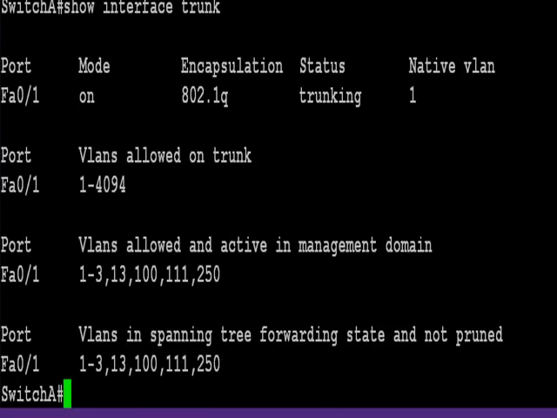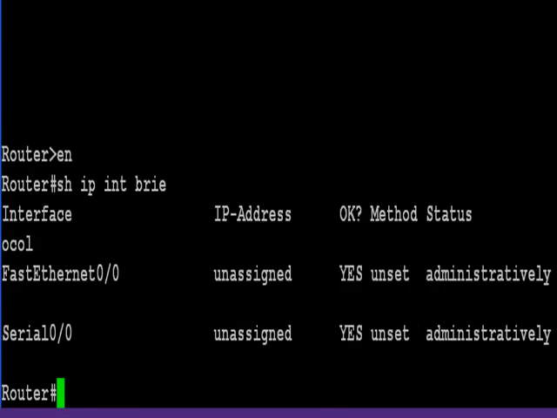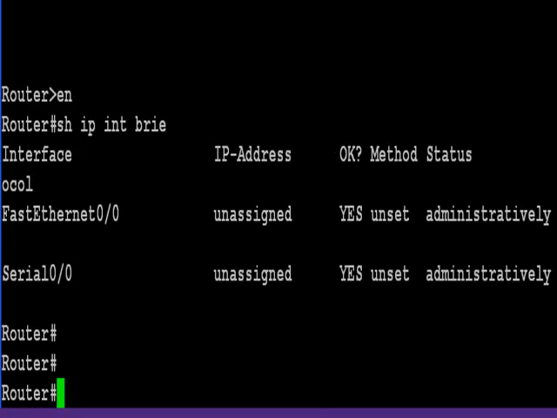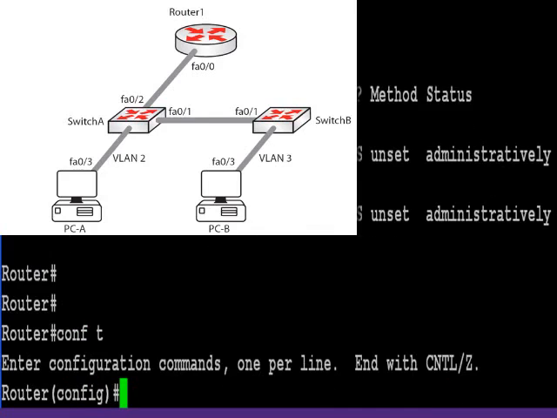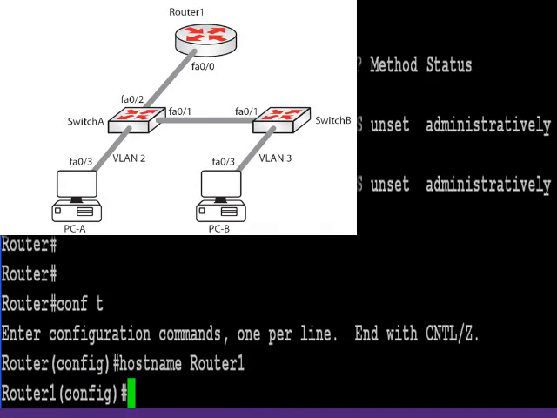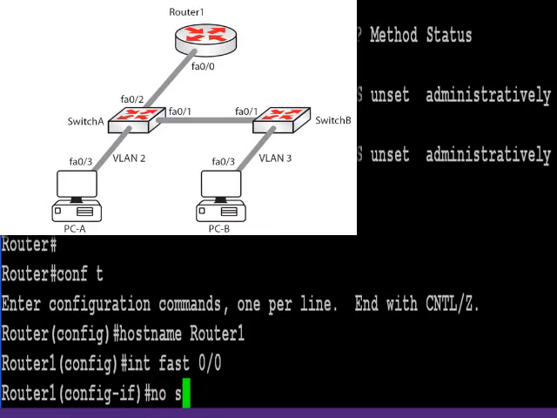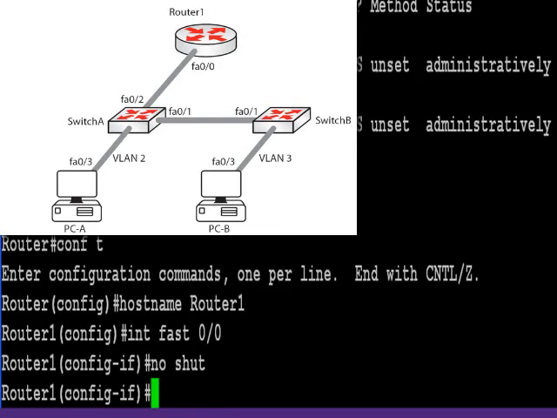So we could be a bit stuck here, but if you now log on to the router at the top, I'll change the host name to router A, router 1. Obviously I've already done that on the switches. So the router's at the top, router 1, and we're interested in fast Ethernet 0/0. So I've now shut that interface, which will obviously bring it up.